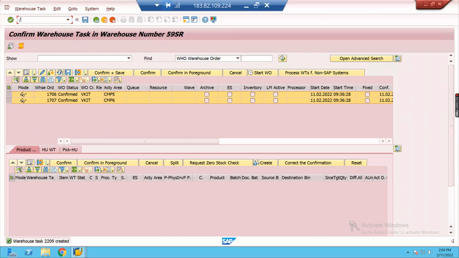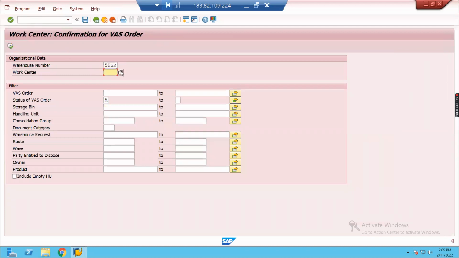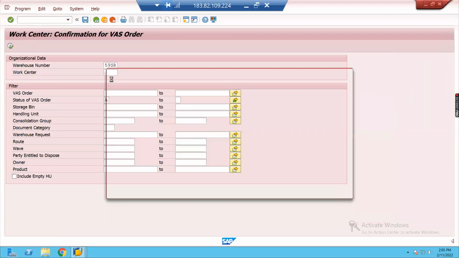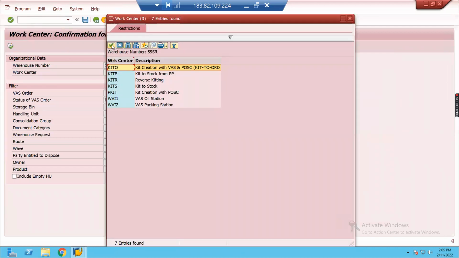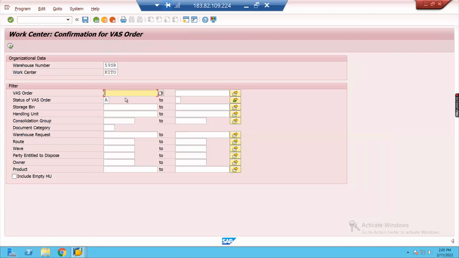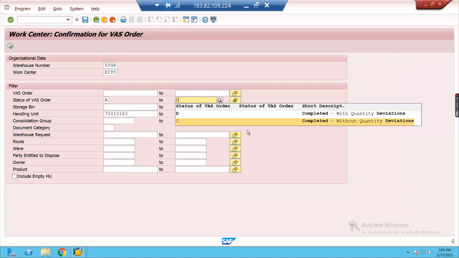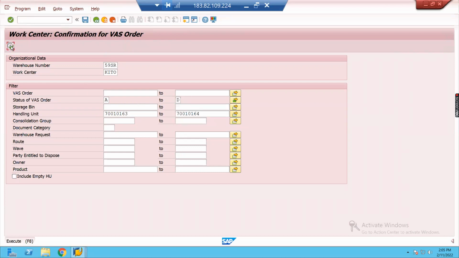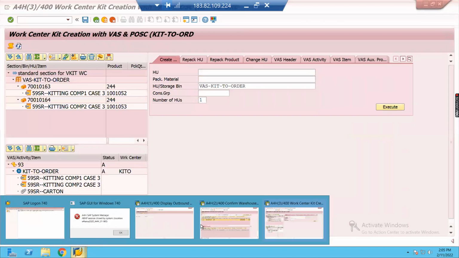So now I'll go to /SCWM/VASEC execution. And I'll queue my work center, which is, I think, yeah, git to order. And I'll queue my handling unit, 64 and 64, and D, and execute. So I forgot to show you something here.